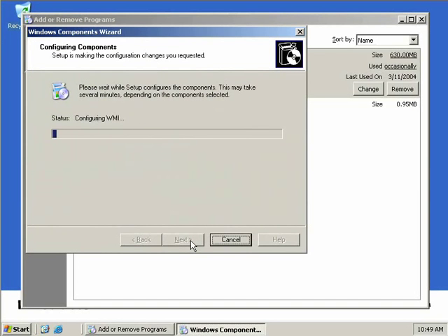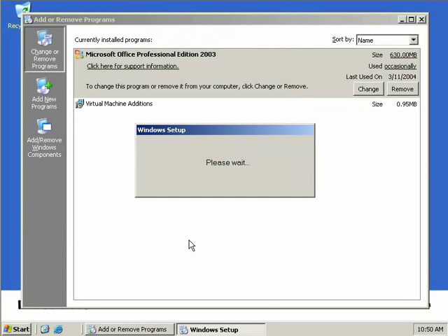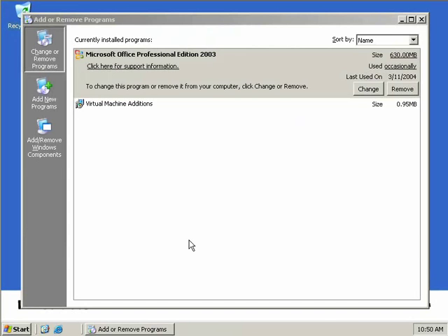Now make sure that you do have your Windows 2003 CD-ROM in your drive, because it will require some files to be copied to your server. In the meantime, I'll pause this video and we'll return once the files have been copied to our server. Okay, the files have been copied to our server, so we'll click on Finish. And one of the great features of Windows 2003, we don't even have to reboot our server.